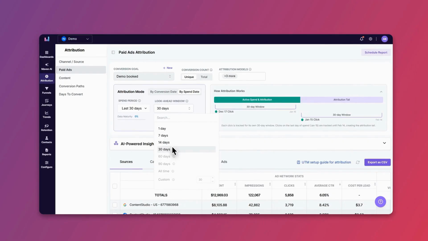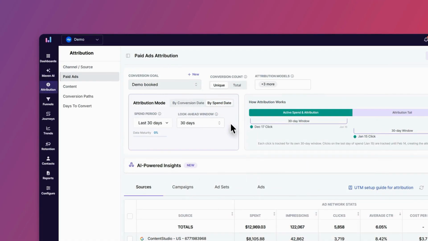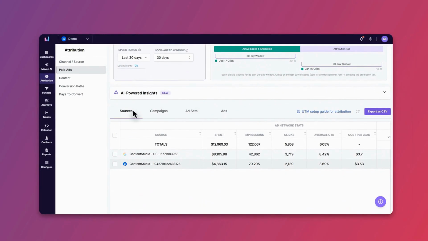Next, explore different breakdown levels. You can switch between sources, campaigns, ad sets, ads. Start broad with sources, then drill down to identify exactly which campaigns and creatives are driving conversions.